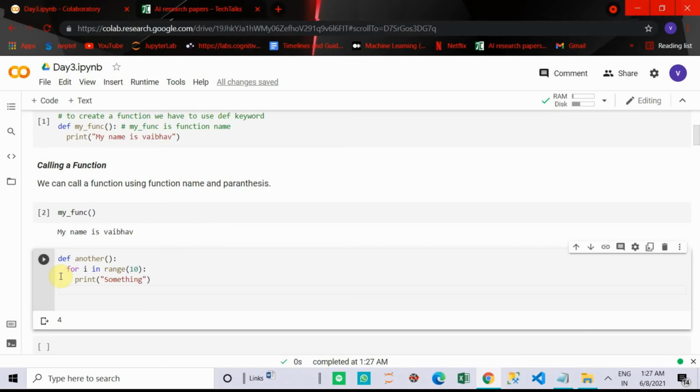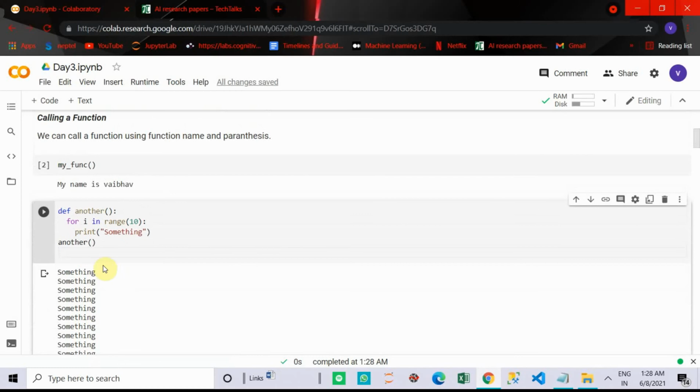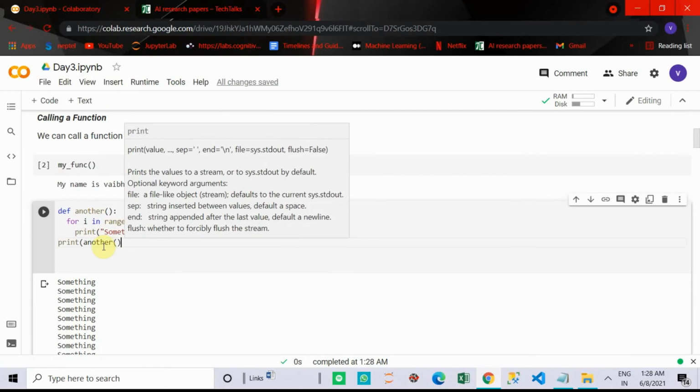But this is half of the code. We have to call that function, and when we call that function, it will return what I printed inside the function. So basically something will be there. Now if I call that again and again, like print another, I'm calling another one time.